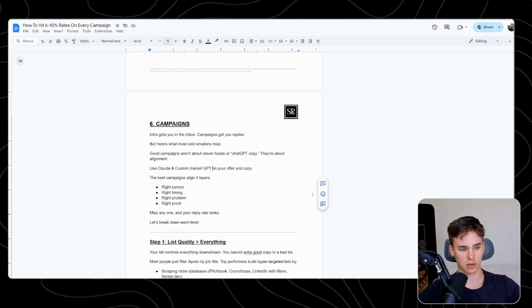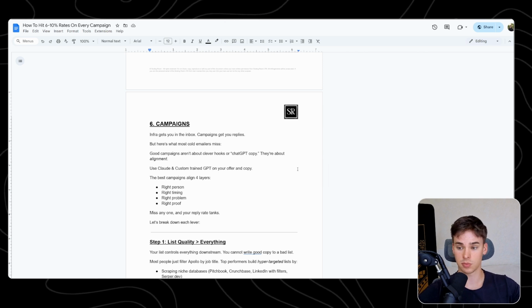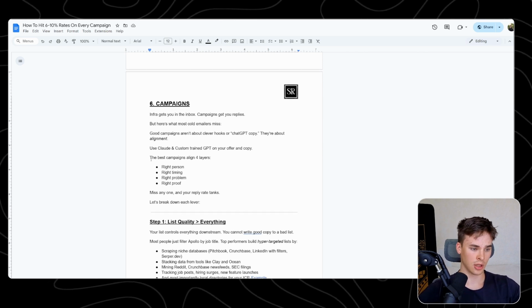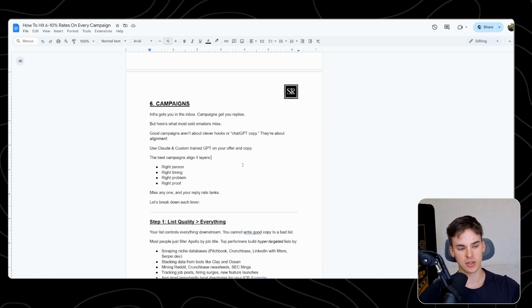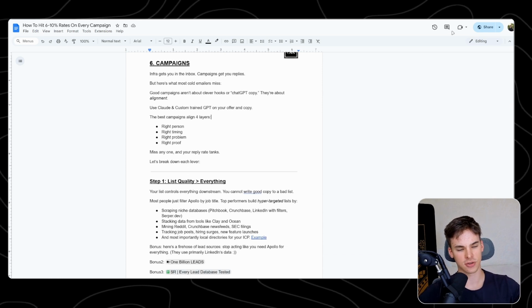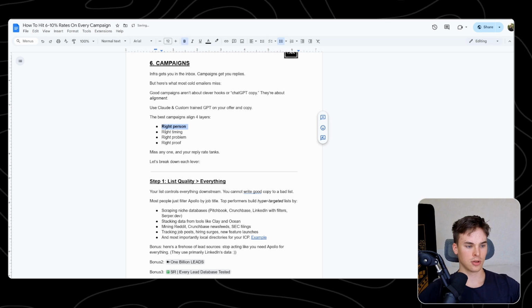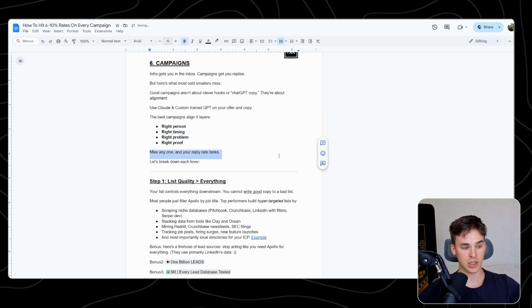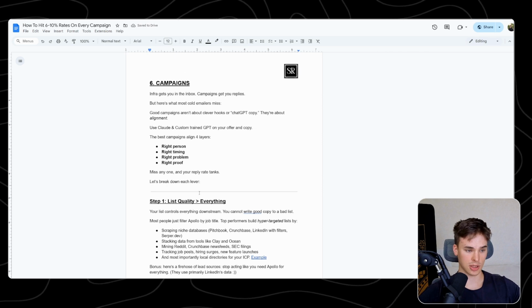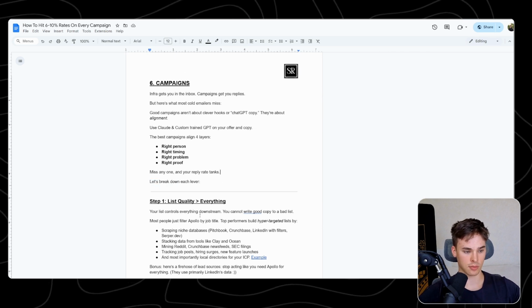So you can use Claude and custom-trained GPTs. That's absolutely fine. We do it ourselves as well. For the best campaigns, just always align, and keep these four layers in mind: the right person, the right timing, the right problem, and the right proof. Miss any one and your reply rate just absolutely tanks. So let's break it down one by one.